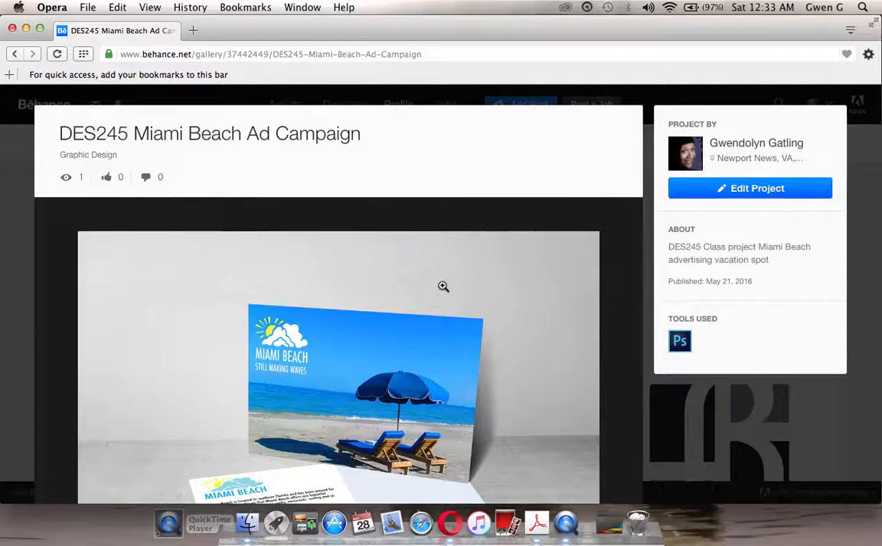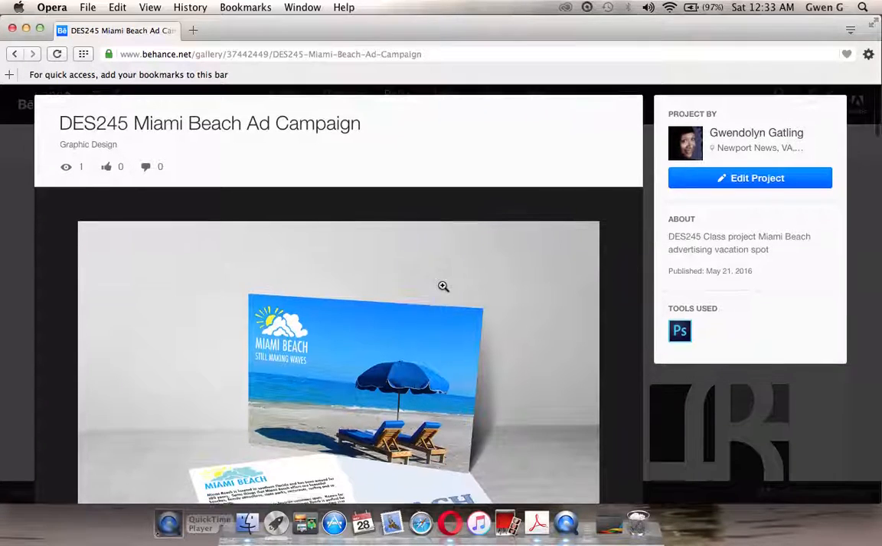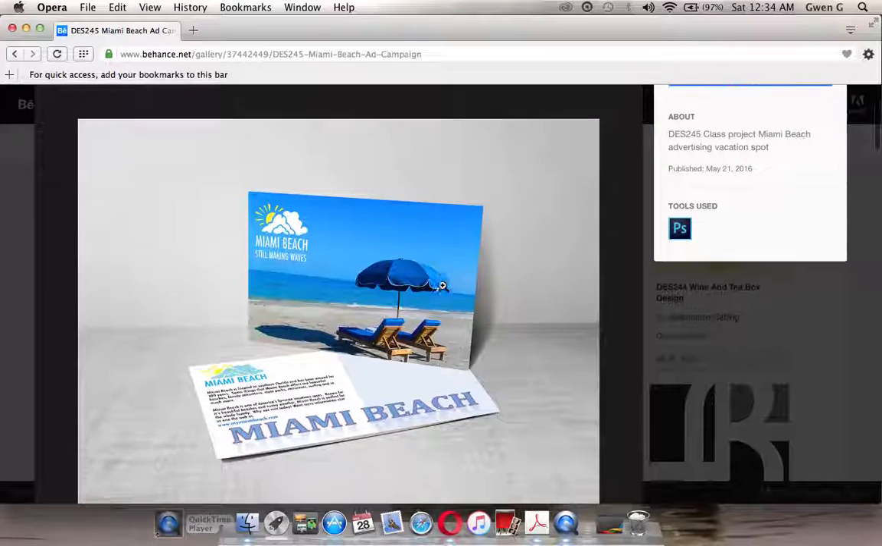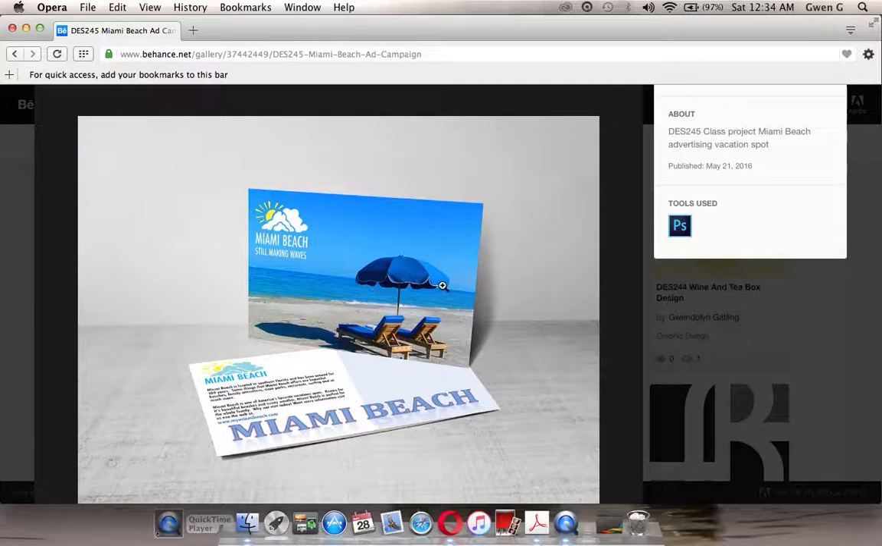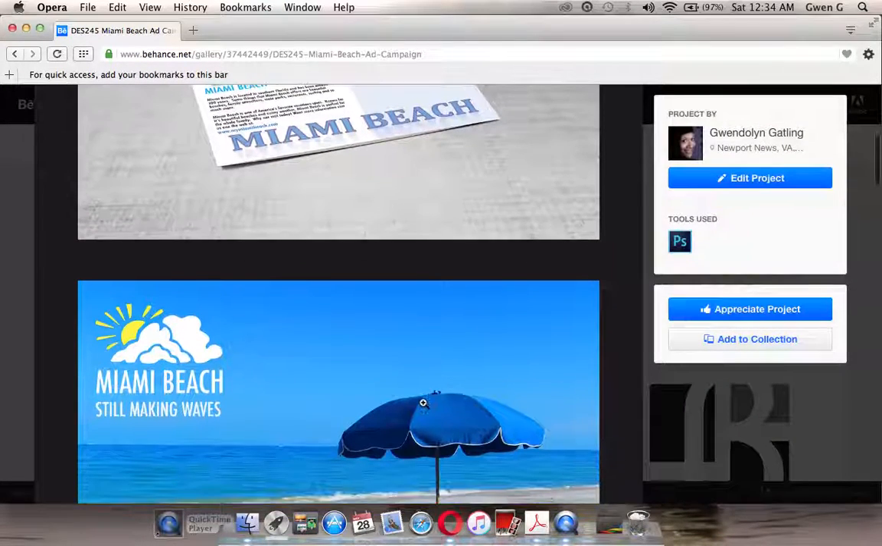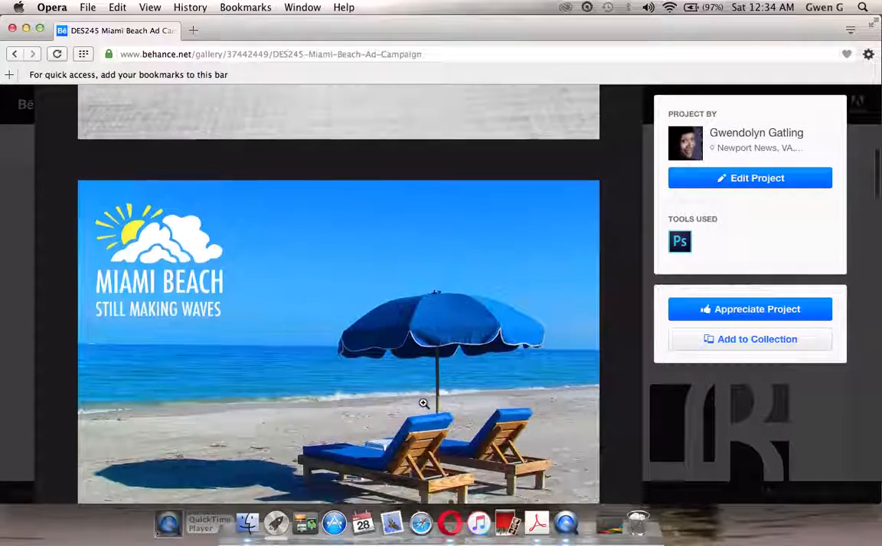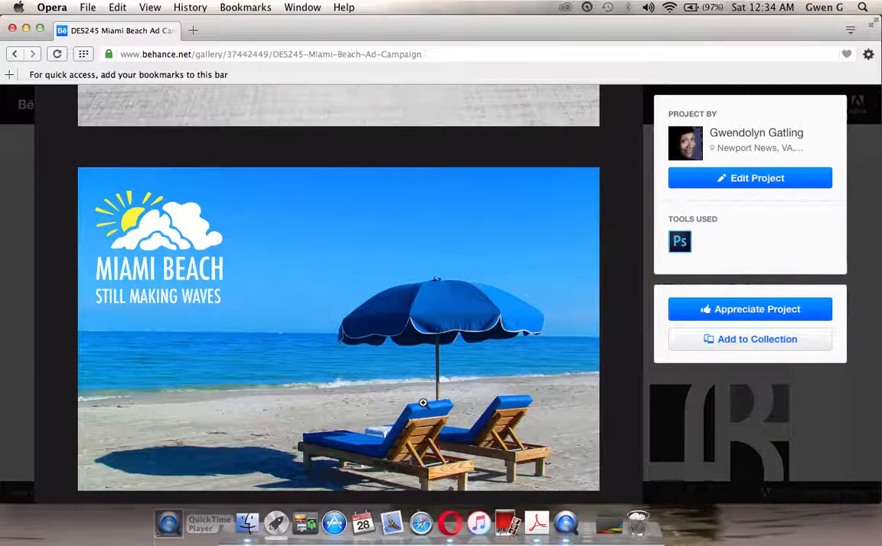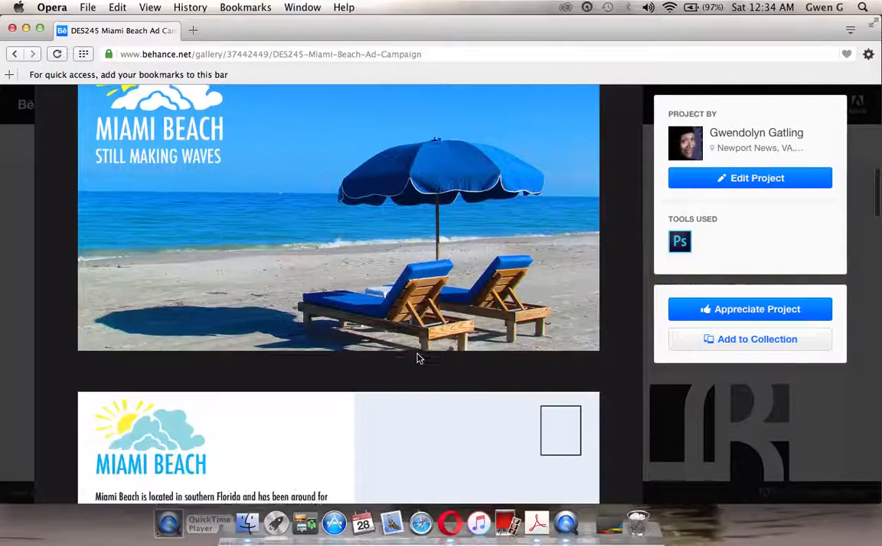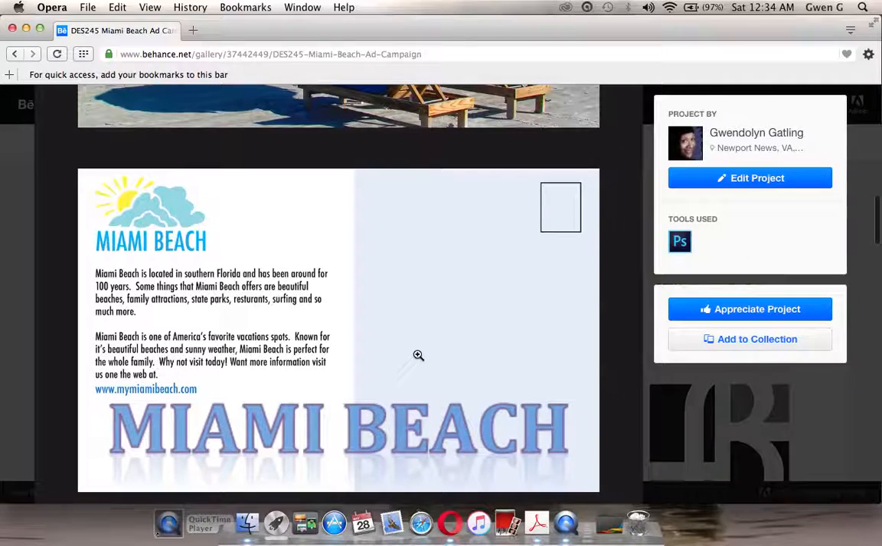The next project in my online portfolio is from Design Class 245. Actually, this is the advertising and design course. The picture you're looking at is a postcard design for a Miami Beach campaign. This is the front of the postcard, and this is the back of the postcard. This is the mock-up version. This next image is the actual postcard design done in Adobe Photoshop. This is the front of the postcard, and this is the back of the postcard.